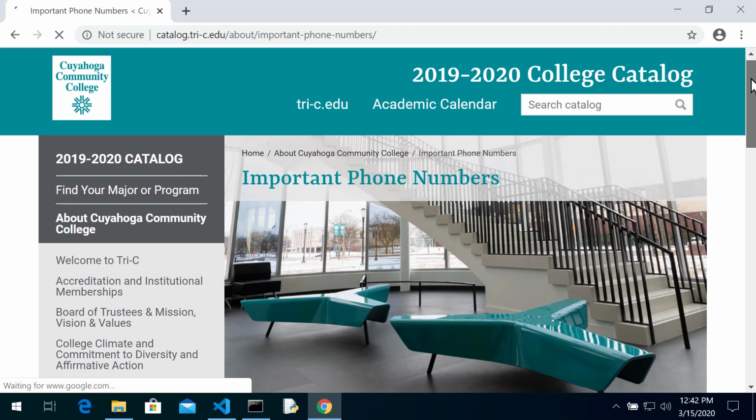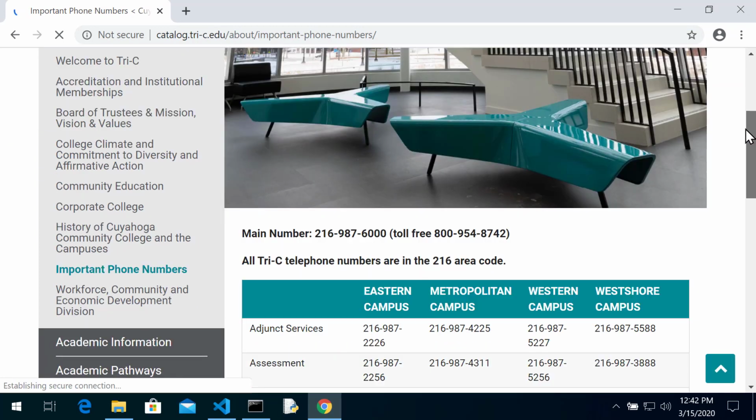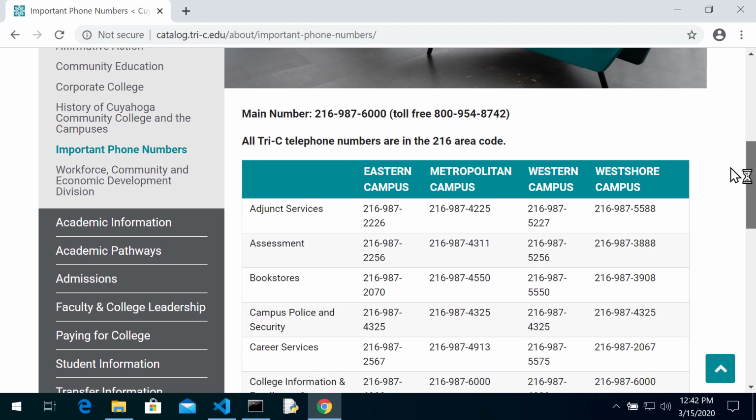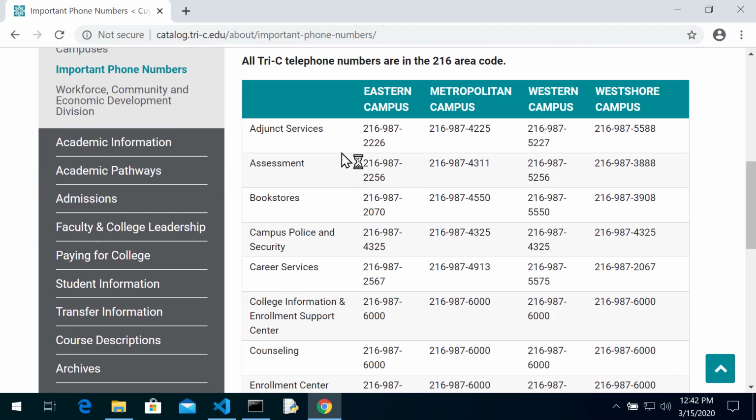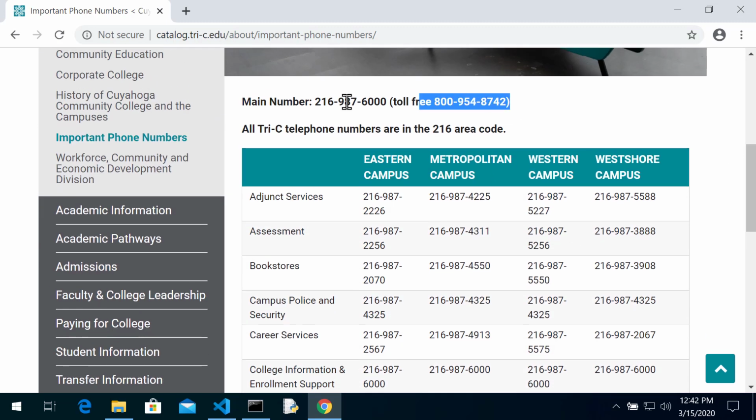catalog.tric.edu/about/important phone numbers. What does this web page have on it? A bunch of phone numbers. And what we're going to try and do is use Python to scrape everything in this table. I know there's a phone number up here.